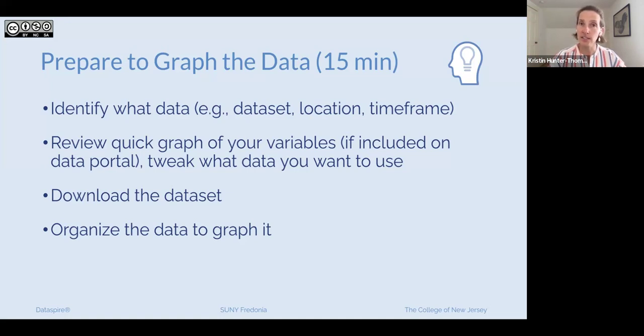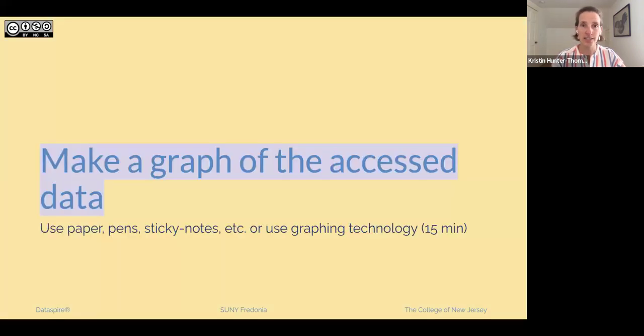Then you need to download your data set once you figure out all those different pieces, and organize the data to graph it. Remember, we talked about data organization, and sometimes the way it's organized when we collect it is not necessarily the way we want it organized in order to visualize the data. So prepare the data to get it ready for visualizing.